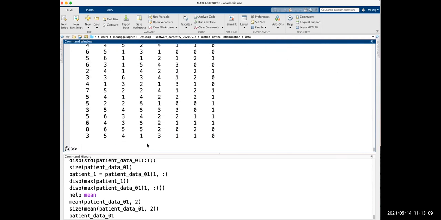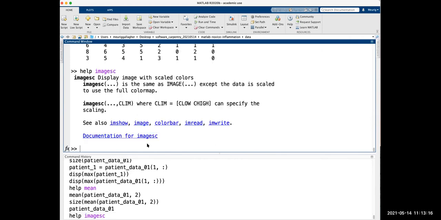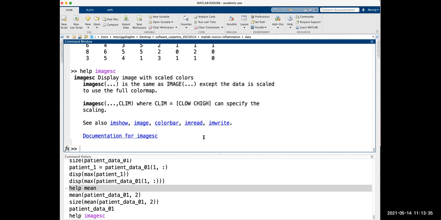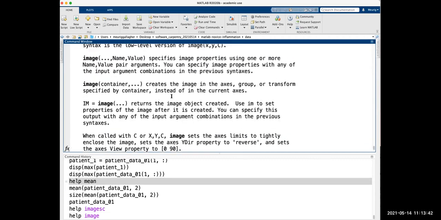So what we can do is use the imagesc command to visualize what's going on. What does this command do? Let's use help. imagesc, so image scaled, displays an image with scaled colors. It scales your colors based on these values. So 0 is going to be one color, and whatever your maximum is going to be another color, and everything in between is going to scale what we're seeing. Usage says it's the same as image, so that's not very helpful. We're going to have to do help image and have a look at this.